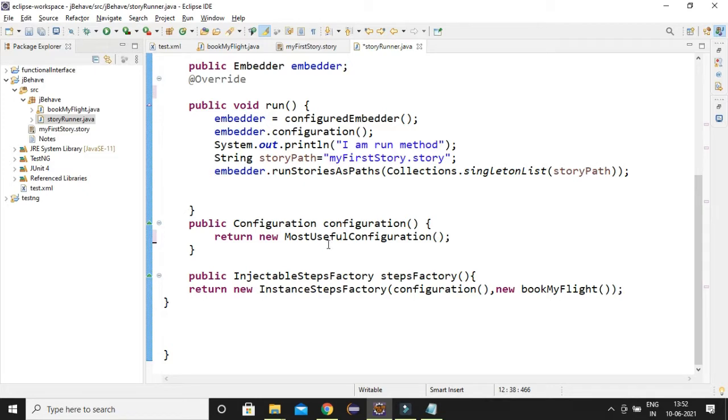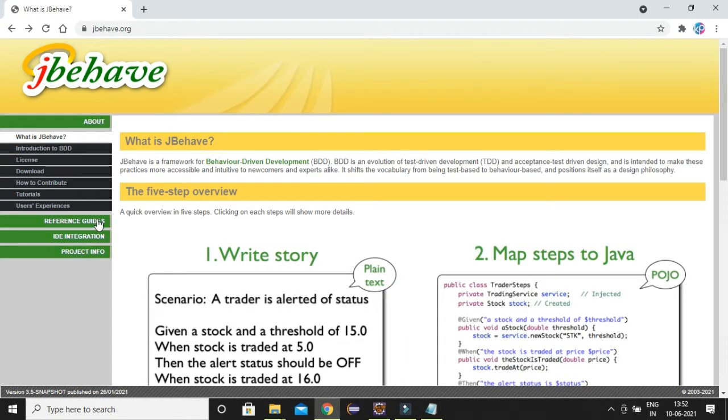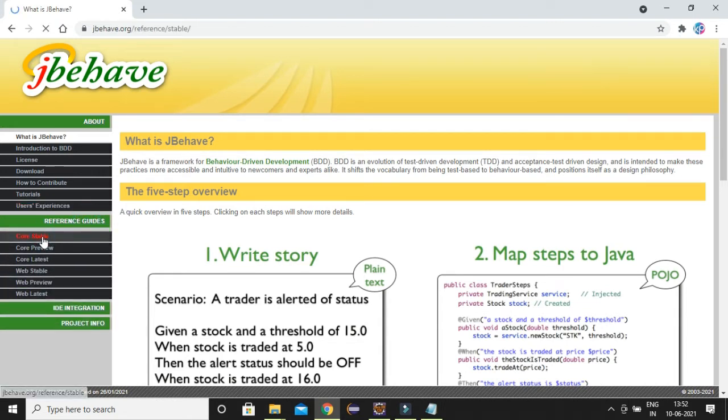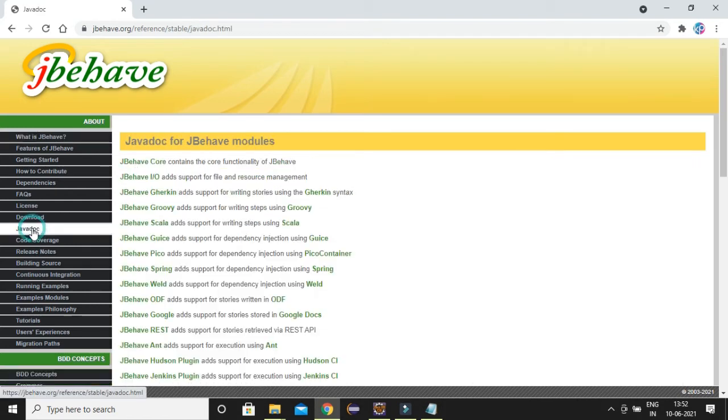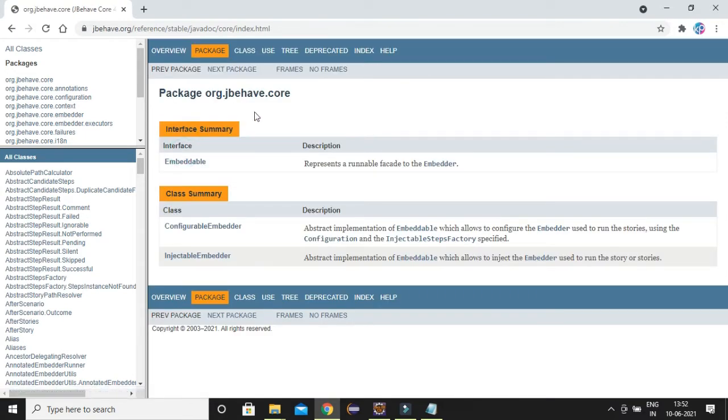So coming to configuring stories, you need to know about the interface JBehave. For that you need to go to reference guides, core, stable, project, Javadoc. Okay, go for JBehave core. So in this package you can see the Embeddable interface, right? This is the main interface, the heart of JBehave, which will run your stories.